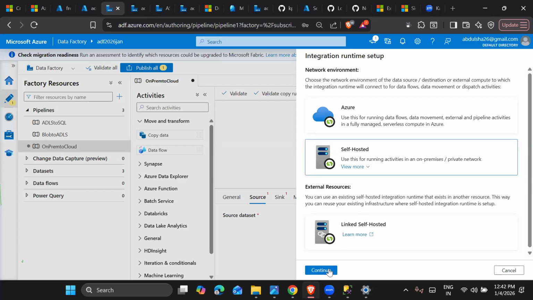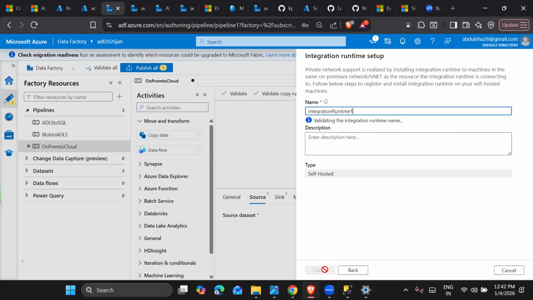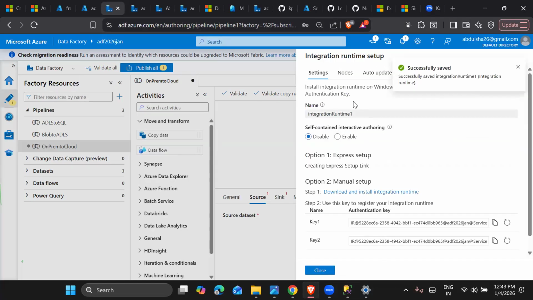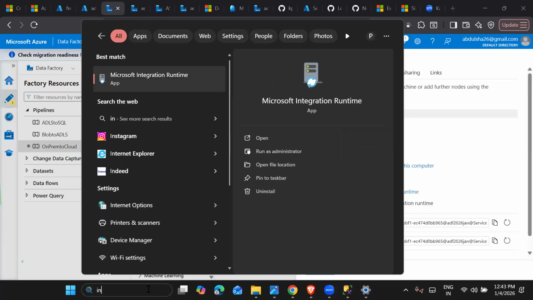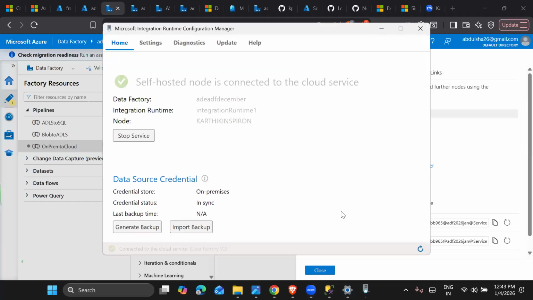So this is where you create a self-hosted integration runtime. It is used for running activities in an on-premises or private network. You can click on this option, then click continue, and create your integration runtime over here. In order to create it, you just need to download and install an application. If I click on create here, it will ask me to download and install an application. I already have it installed here, from another resource. So this is how it will show.